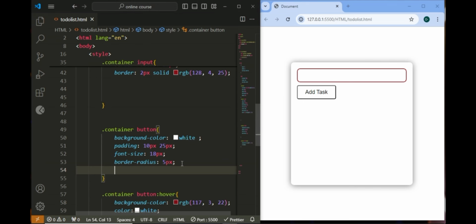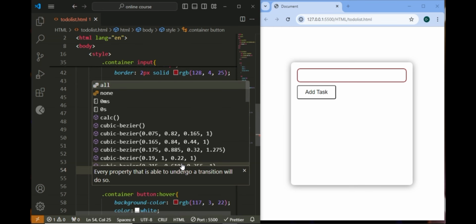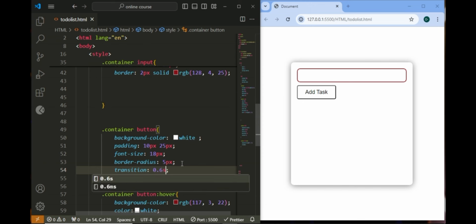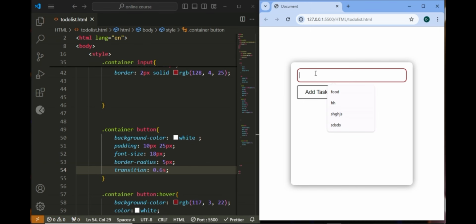Let me add a transition here. Transition 0.6 seconds. Alright, so this is what I have.